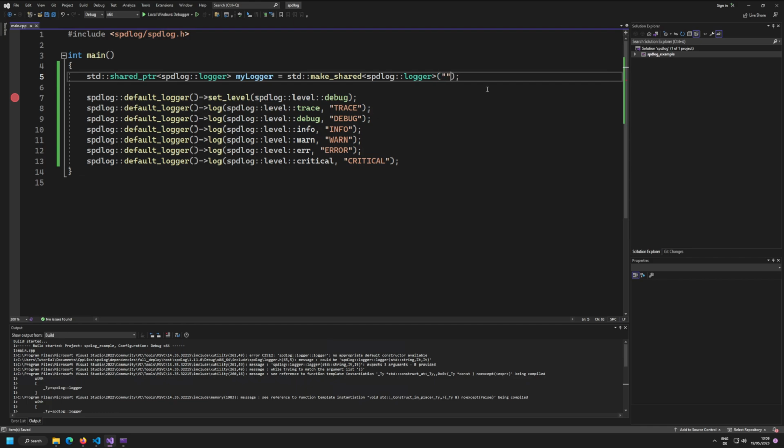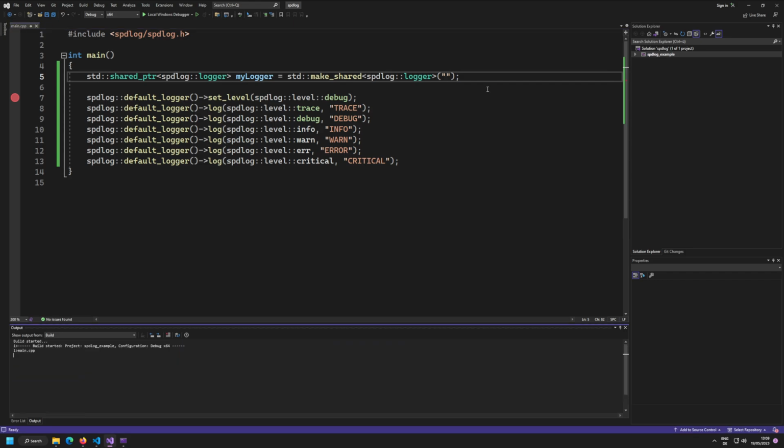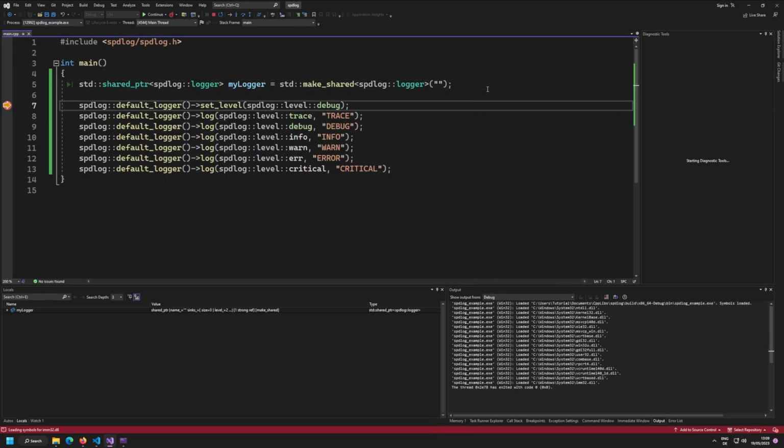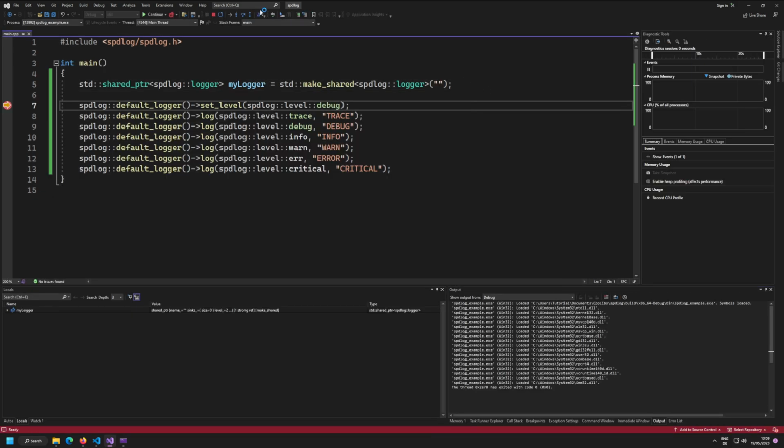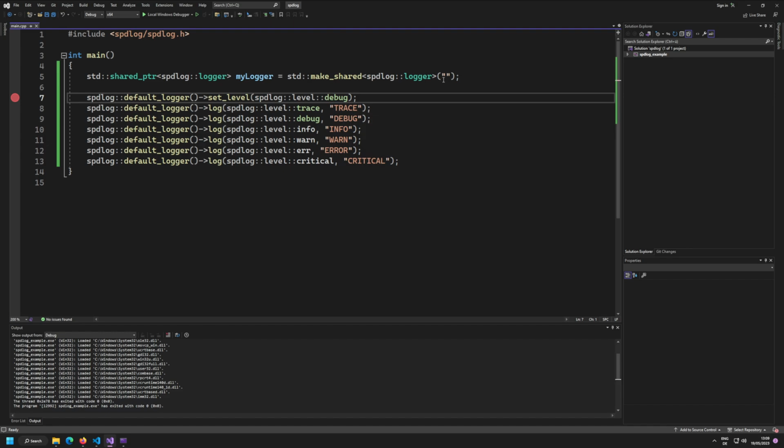Actually, what every logger needs is a name. So as soon as you're creating a logger, you should give it a name. If I make the name empty, it might work. It's probably gonna work because it's an empty string. There you go. Now I have my own custom logger. However, you shall always give them a name. And since we called this one my logger, let's call this one my logger here as well. And now we have our own custom logger that we can use instead of the default logger.